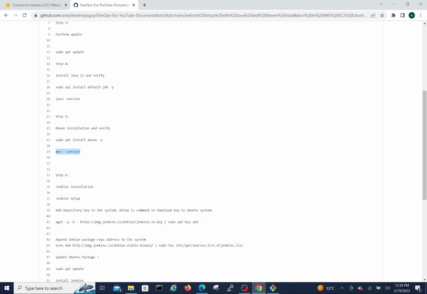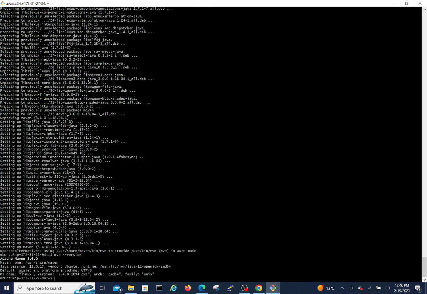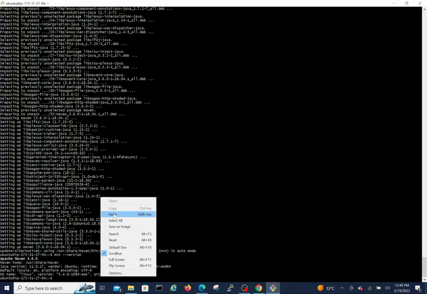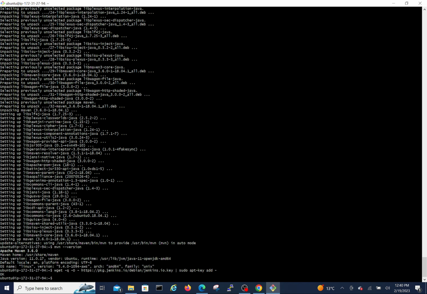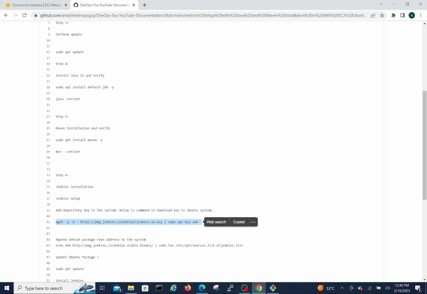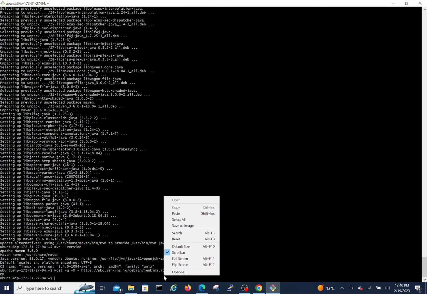Now comes the Jenkins installation part. Let's add the key to the system. Below is the command. You can just Google this command, but for the purpose of this demo and so that it will be easy for you, I have kept all the commands in one page. You just have to copy and paste it here. Now I will be appending the Debian repository. Let's see if we are able to append this successfully.